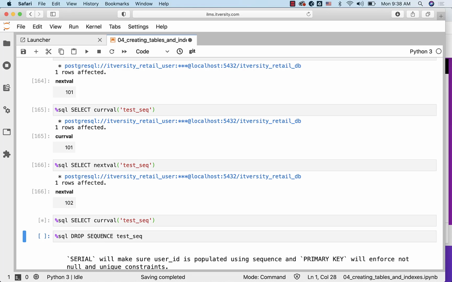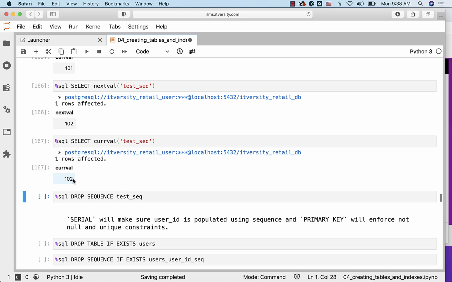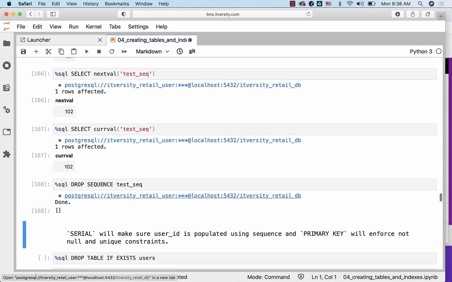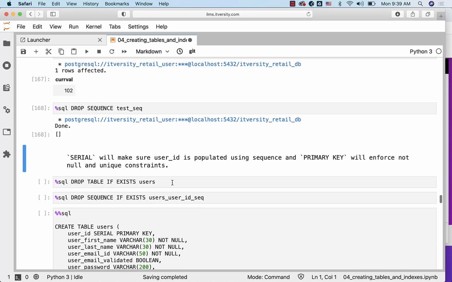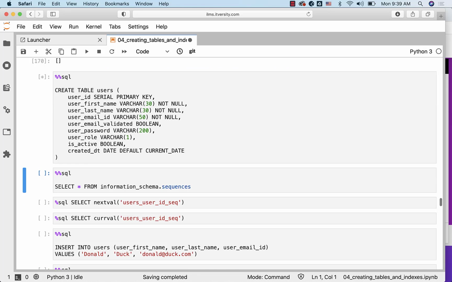Now we can use select currval and we should be able to get the 102 here, because NEXTVAL generated 102. That's why we are getting 102 when we use currval. Now we should be able to drop the sequence, as this is just a test sequence, to understand the syntax of creating a sequence using the create sequence command, and also to alter the existing sequence to change the properties of the sequence. Now let's recreate the table users with a serial type.